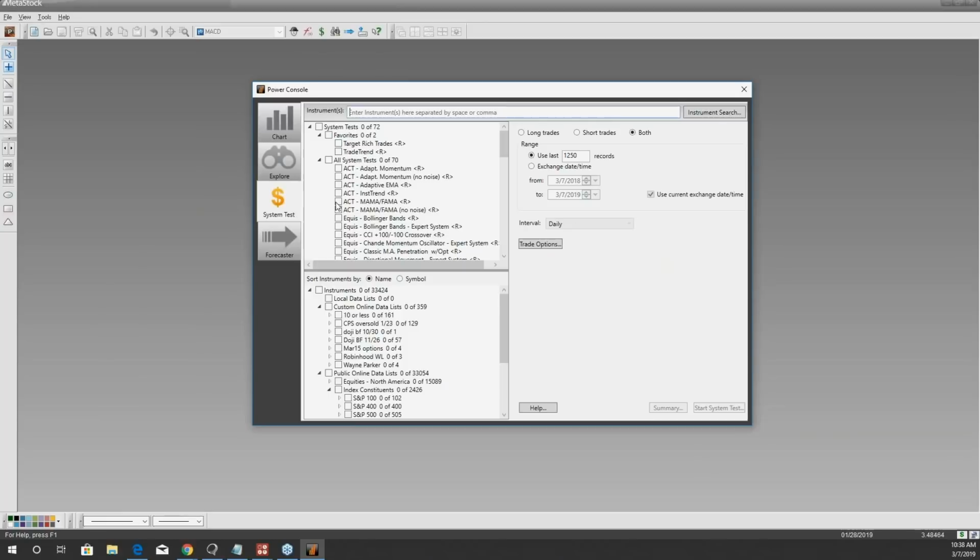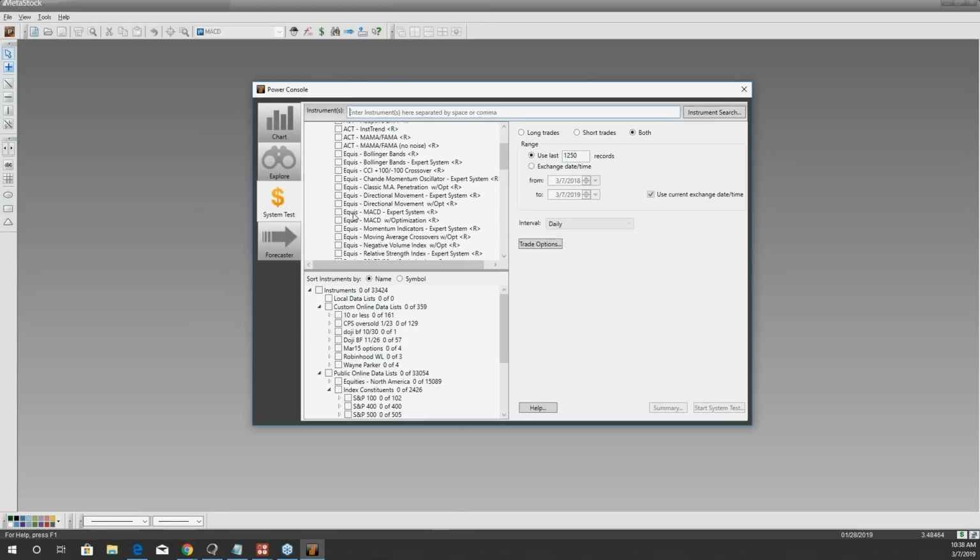And so what we're going to do is go to the system tester tab here on the Power Console again. And we're going to scroll down. Up here, you'll see the systems. Down here, you'll see the securities. And then on the right, you'll see where you can customize this stuff. We're going to pick the MACD expert system because that's what we found the signals with. So we want to test that system on the list.